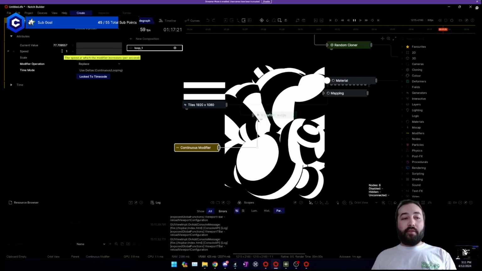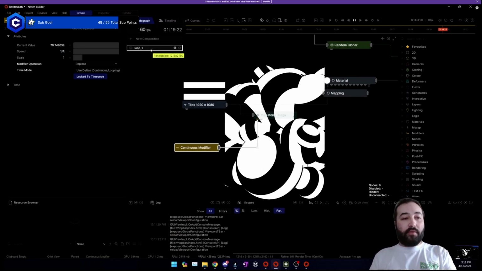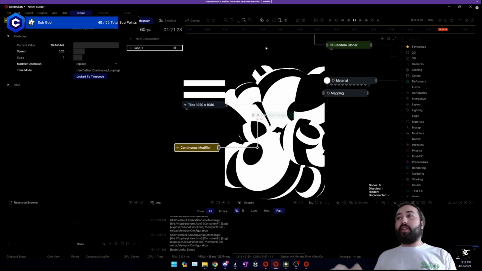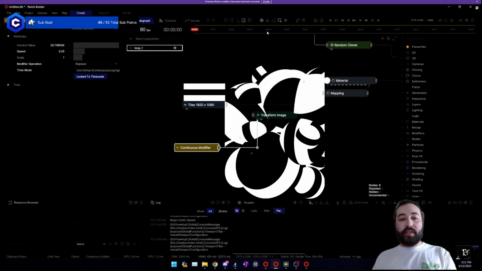And so I actually want to make a 4-second loop, so I'm going to do 1 divided by 4. So now it's moving at 1/4 of that speed. So over the course of 4 seconds now, it will create the loop. So now it's a perfect loop at 4 seconds, essentially.